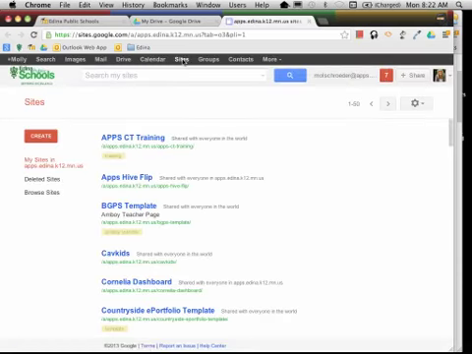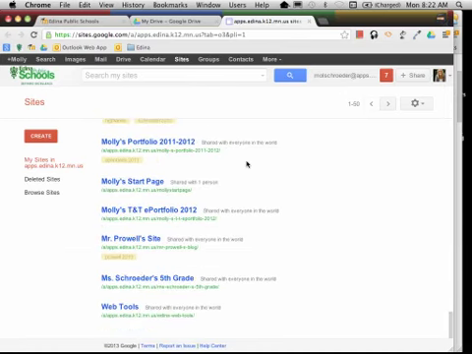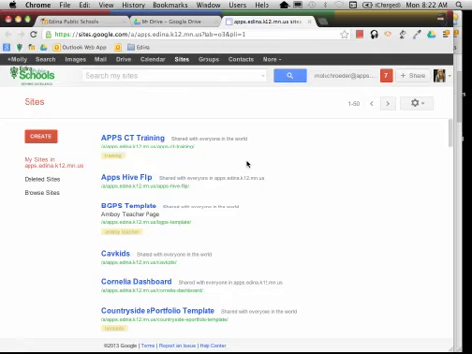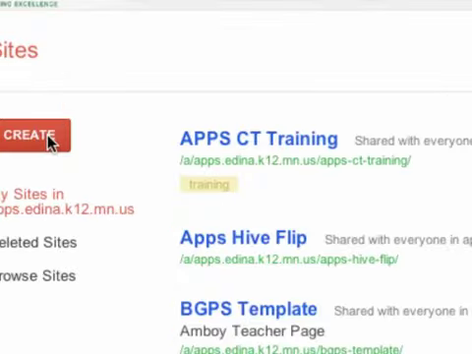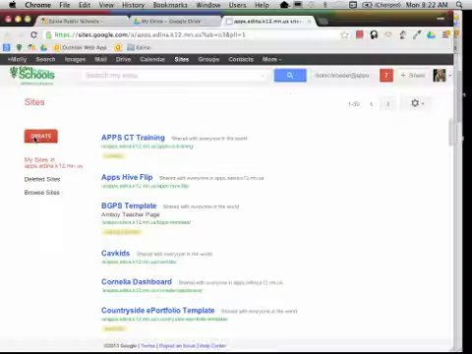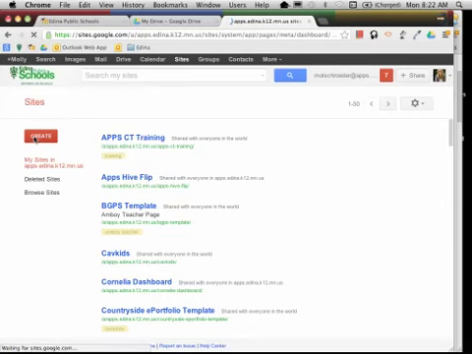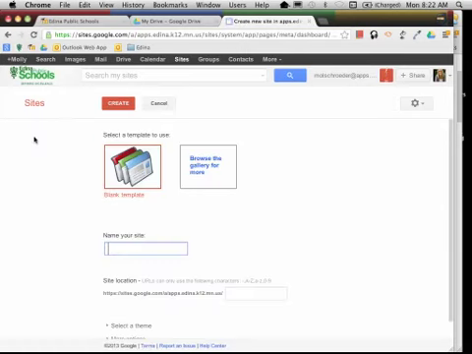Now, most of you have probably not created a site, so mine looks a little bit different because I have a list of all these sites that I've created. So with Sites, you don't have a limit as to how many you can create, which is fantastic. But we both have this red create button, which is on the left-hand side. So we're going to click on the create button, and today you're just playing. Okay, so we're not doing anything that has to be saved for later.